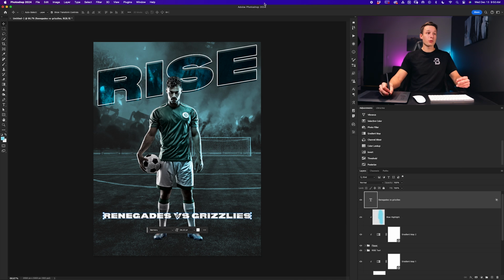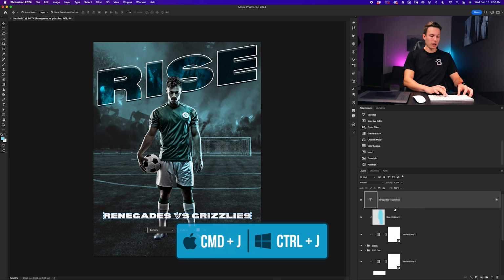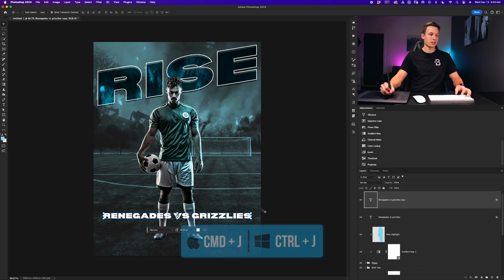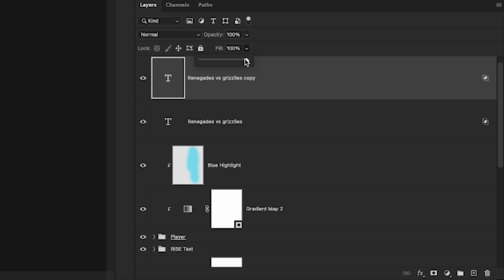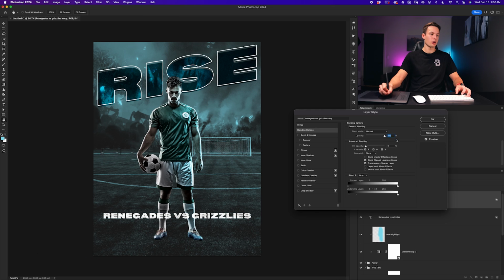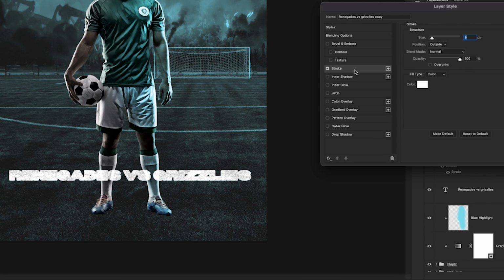Now I want to do a similar thing with this outline, so I'll press Command or Control J to duplicate that bottom type layer. Then I'll set the fill to 0%, double click on that layer to open the layer styles, enable the stroke option.